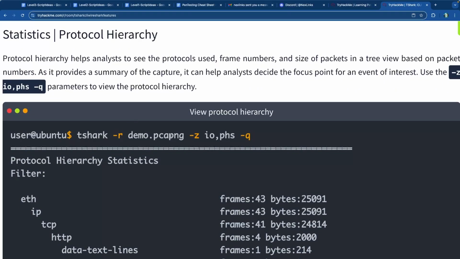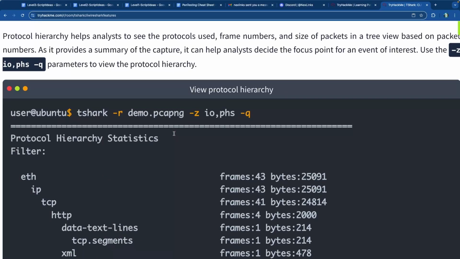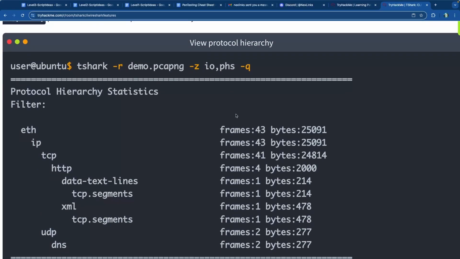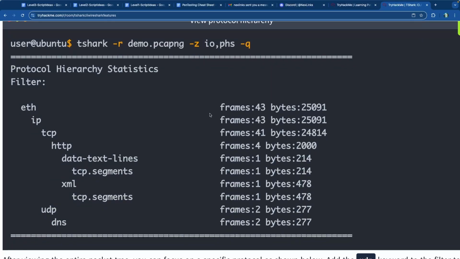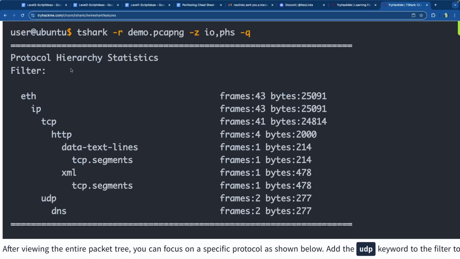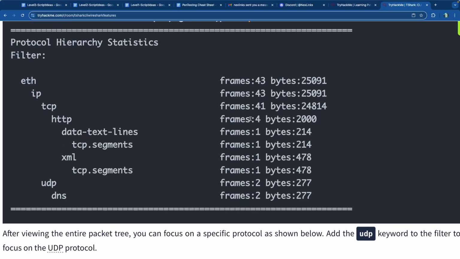So if we do -r demo.pcap, reading the demo pcap again, and then we just do -z to get our statistics, and then you have io, phs, and then -q. IO, in this particular case, I think might be the interface, and then phs would be the protocol hierarchy. So for example, in the protocol hierarchy statistics, you have the filter, Ethernet, IP, TCP, so on and so forth, and then the frames associated with them.